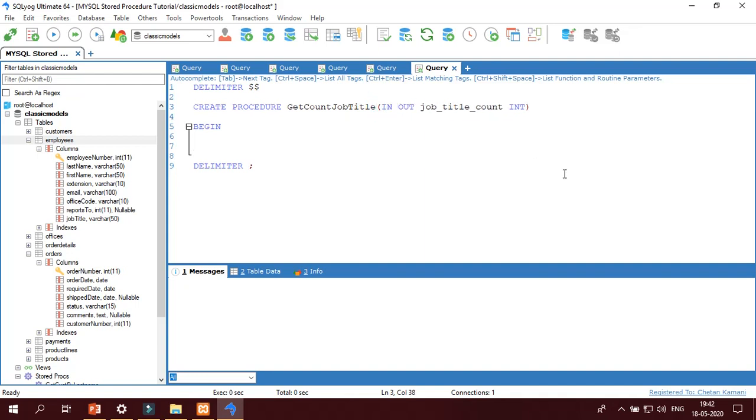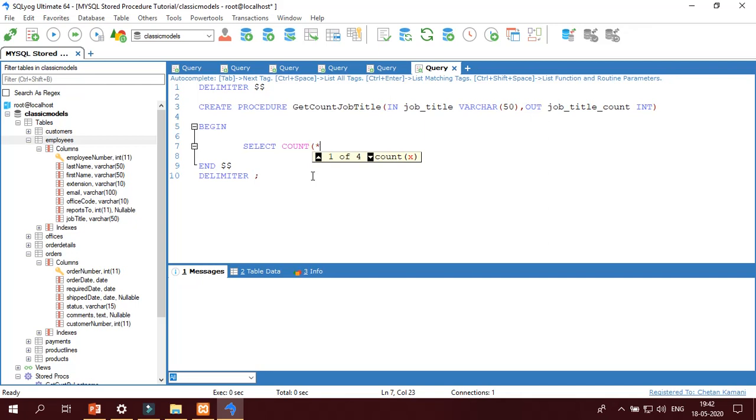I have to specify the job title, so IN job_title varchar 50, because we have to specify the job title also, that's why. And we will get the count in the OUT variable. Then end dollar dollar. Select count star, which means all, into job_title_count.